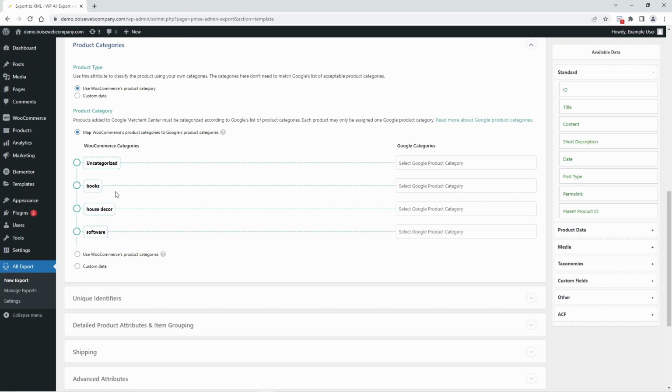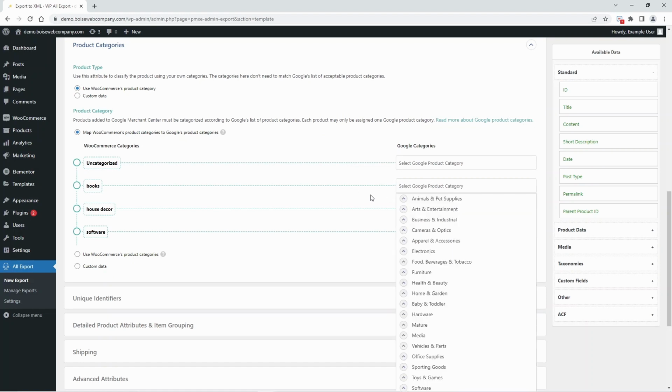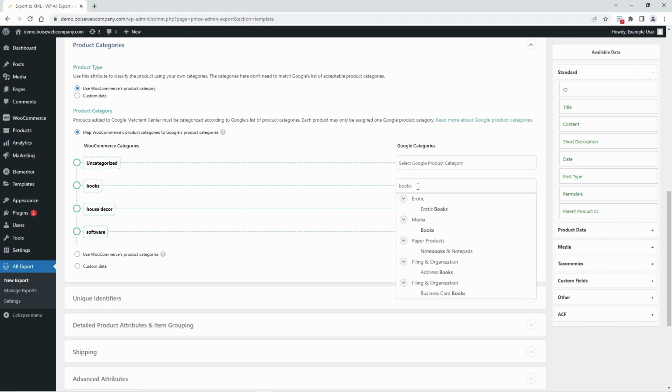And sometimes the categories that you have on your WooCommerce site and the categories that Google has are not exactly the same. So we need to map the categories we have on our site to the closest thing that Google has. So we can click and begin typing in what we think the closest category would be. And that will bring up the available Google product categories.